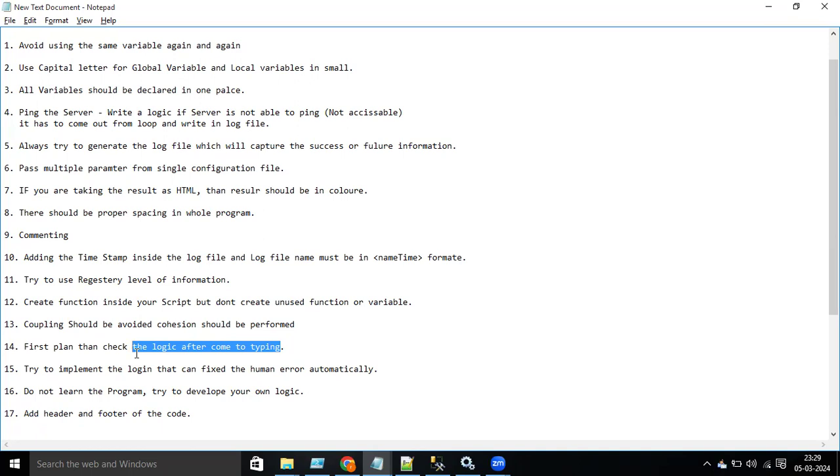Then it has to verify whether it has to take the full backup or differential backup, whatever I am passing from the parameter. According to that, it has to go to the loop and perform the operation. So next is: try to implement logic that can fix human error automatically. What is the meaning of this? Whenever you are passing parameters from your configuration file, right? Let me take the backup example, taking a database backup. You require the server name, right?